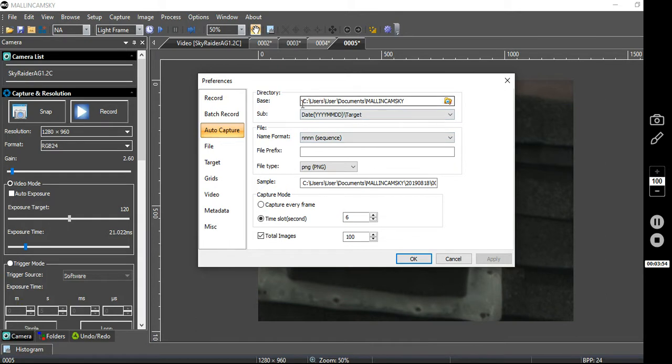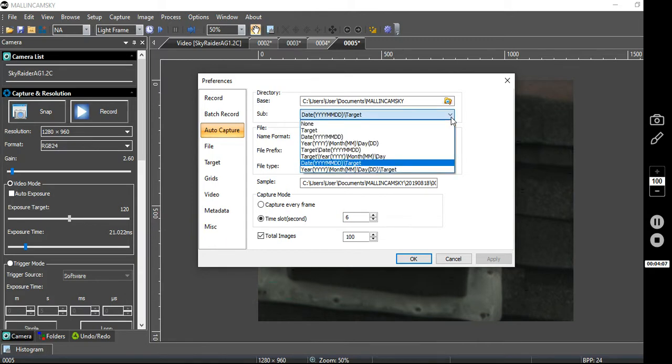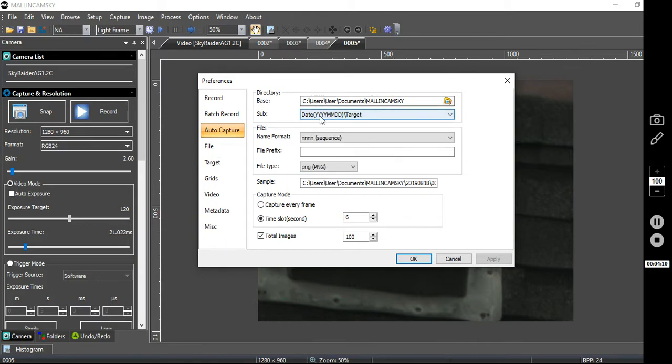So I'm going to set the default location to my documents. I've got a folder called MallincamSky, and in that folder, I've got another folder that has the date. You can change that to your heart's content, but this is good. It will be using a date, and then it will start saving the name under this subfolder with the MallincamSky. The format is going to be 0001, but again, you can change that format to dates.